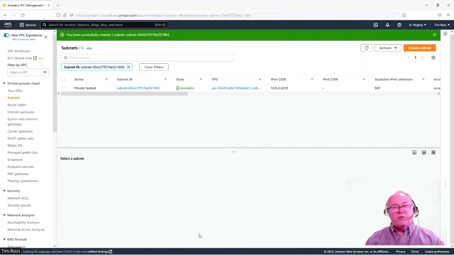And just like that, we've created the VPC, and it has a public and a private subnet. So we have a VPC to get started.